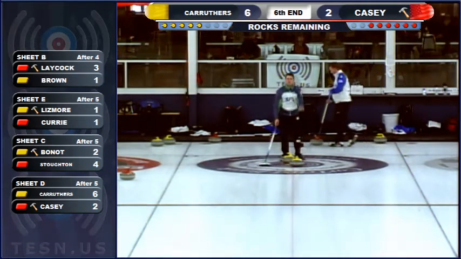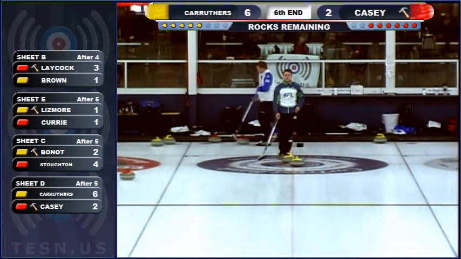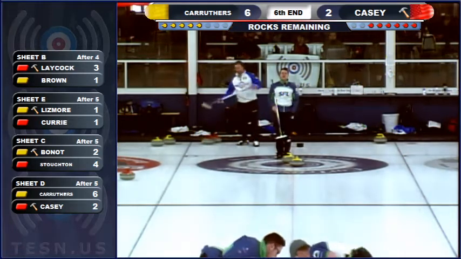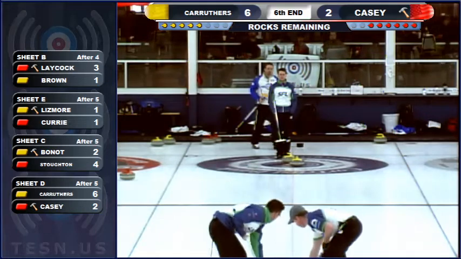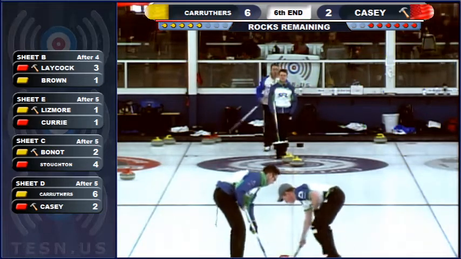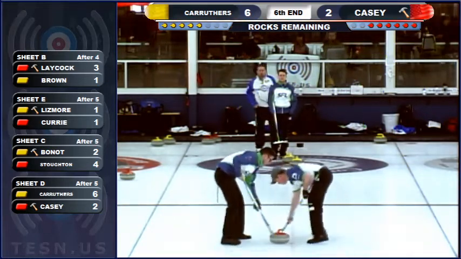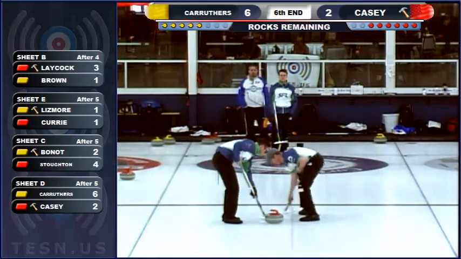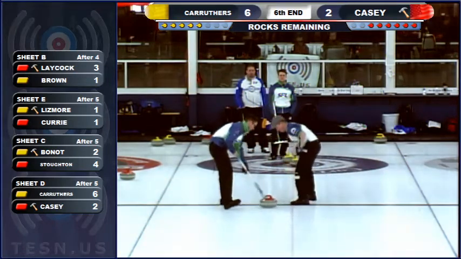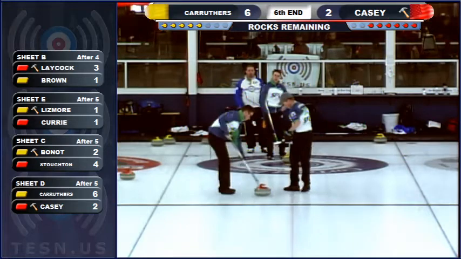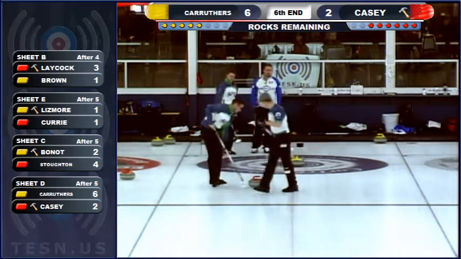Casey's going to have to throw some single guards that are likely going to be peeled. Yeah, it's going to be a tough end for him to get his deuce. He's going to throw a couple of guards. They'll be peeled off, and then eventually he's going to come into the house and probably play a tap on those yellows, try and set up a pocket. Hope he gets a break and can score his 2 in the house.